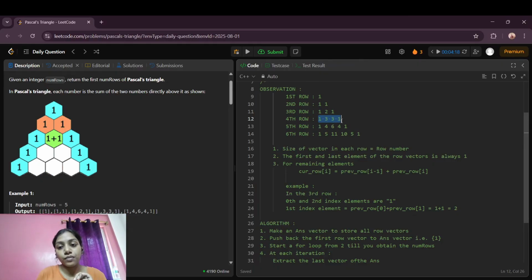Similarly in the fourth row, the 0th index and the last index are 1 and 1. But coming to the first index, we have 3. How does this 3 come? We move to the previous row, which is the third row. The 0th index and the first index of the third row are 1 and 2. The summation of 1 and 2 gives us 3. Now the second index of the fourth row will be the summation of the first and second index of the third row, which is 2 plus 1 equals 3.